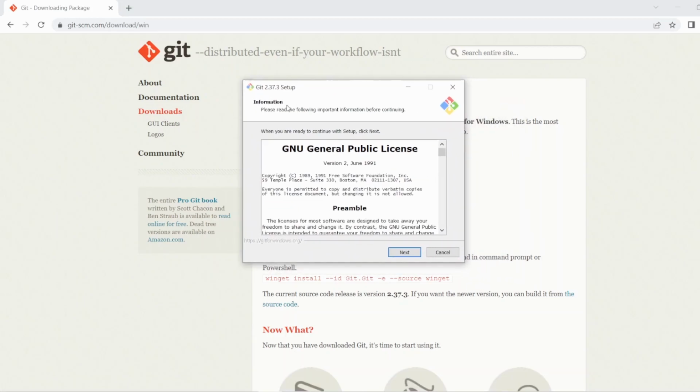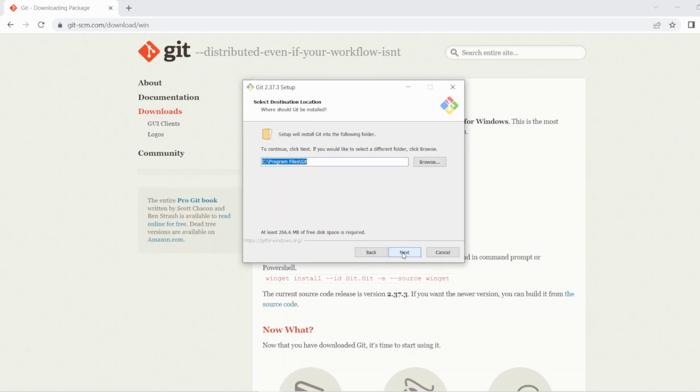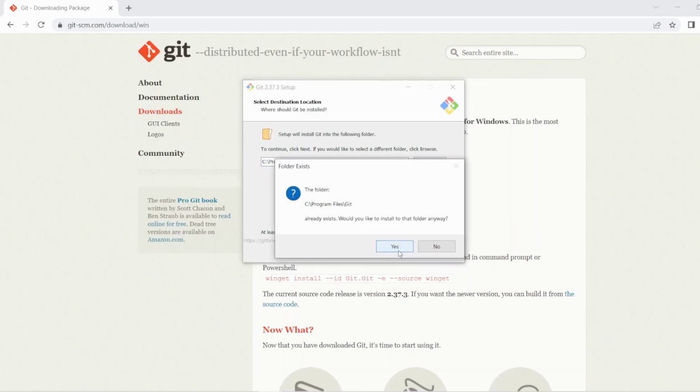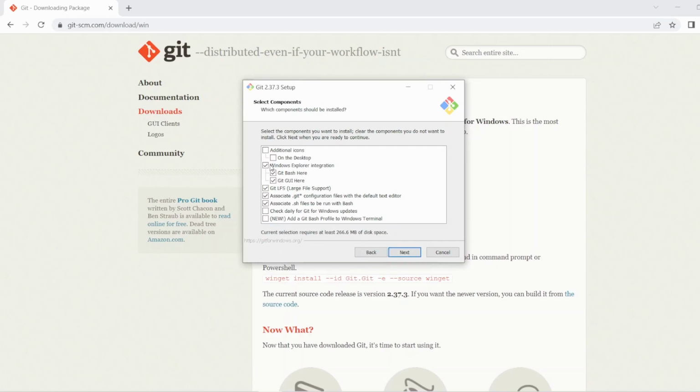Awesome. So with that open now, we're just going to click through next on a lot of this, because a lot of it will be auto-selected for us, and it's only if you really want to change the basic setup, which I don't think I really want to. So we'll click next on the general public license. Happy with the destination location, so I'll click next. Click yes on that because I already had it.